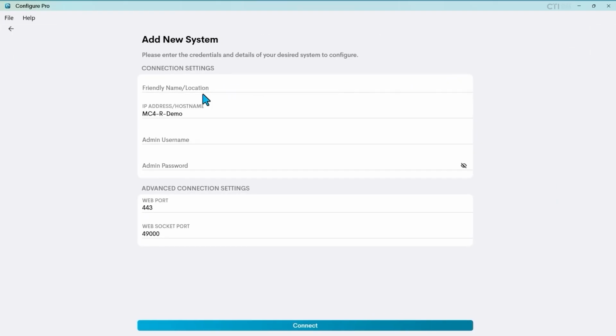In here, you will add a friendly name or location. You can switch between IP address and host name for connection. You can add the admin username and admin password for that system. Under Advanced Settings, we see a web port and a WebSocket port is listed. These are the default ports that are normally used. However, if required, you can change these ports. Once any changes you need are made, you can click the Connect button and connect directly to the processor.